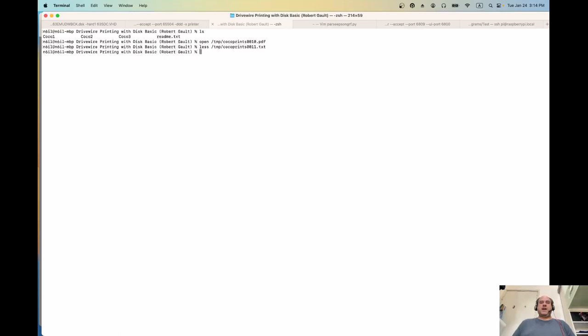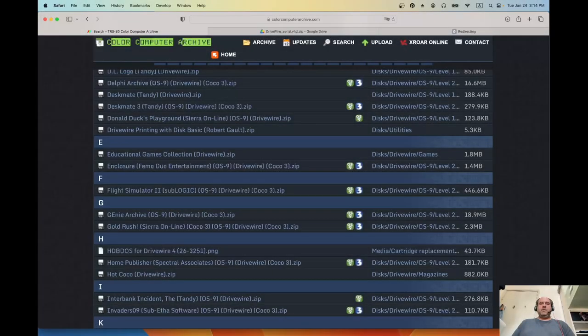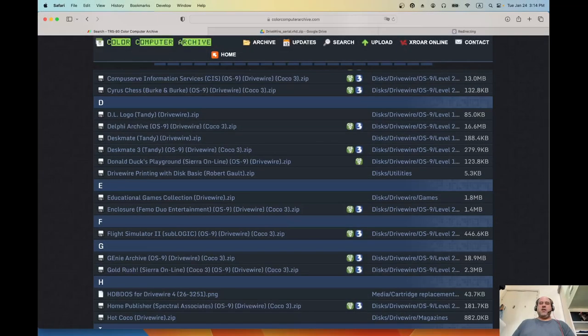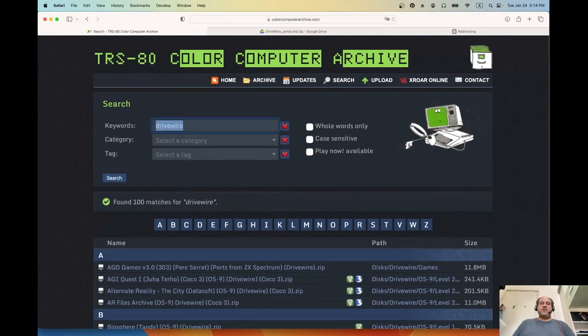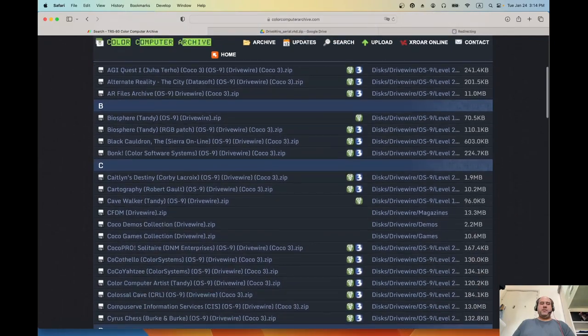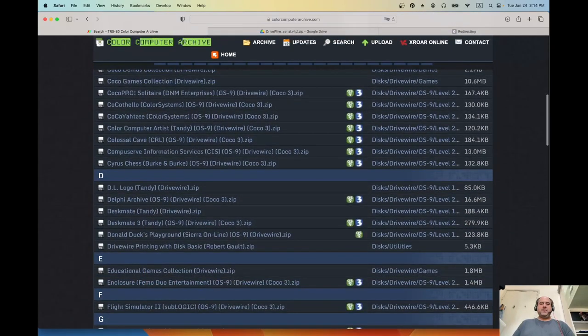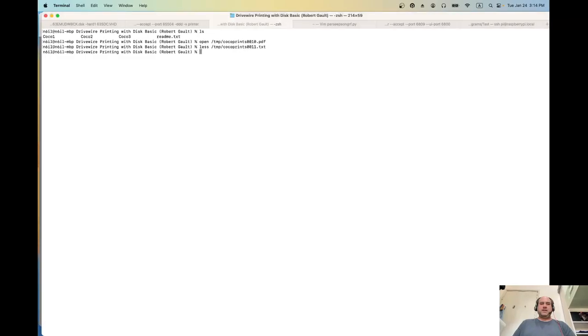Next, I want to show how you can do DriveWire printing from RS-DOS or HDB-DOS. Okay, so I'm here on the Color Computer Archive, and I went ahead and did a search for DriveWire. And what we're looking for here is this disk, DriveWire Printing with Disk Basic, Robert Galt. And this is a zip file, and that contains a few different things, which I have right here.